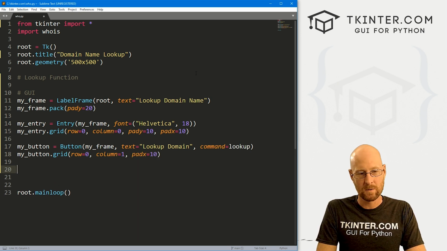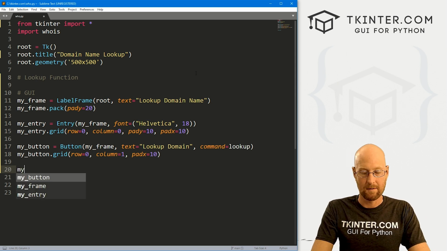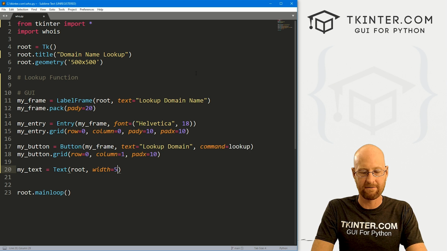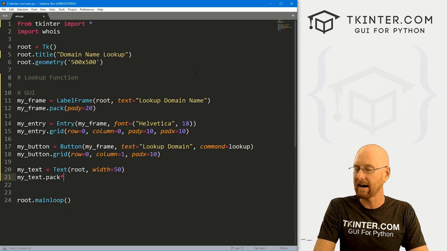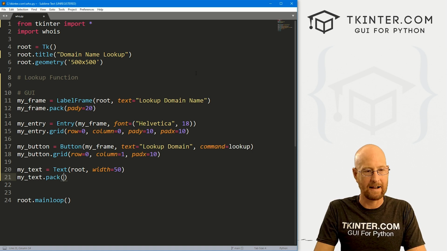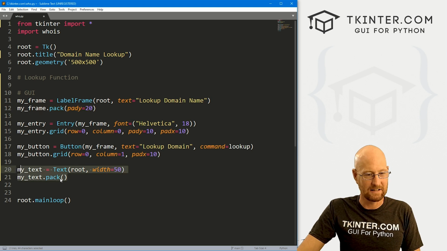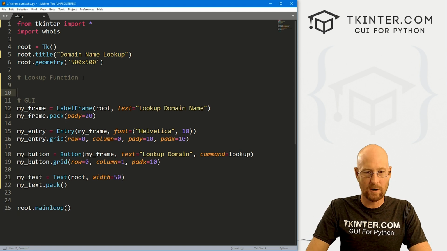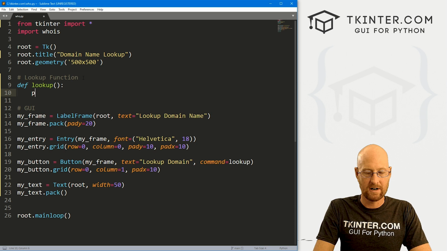Okay, that looks good. Underneath all this, we want a text box so that we can return the results. I'm gonna call this my_text, and this is gonna be a Text box. We want to put it in root, and let's give this a width of like 50. That looks good. Now let's my_text.pack. I don't think we need to give it any padding because we gave the frame padding, and so that will give a little padding to this as well. Okay, that looks good. I think that's all there is to that. Now let's come up here and create that lookup function real quick. Let's just define lookup, and for now, let's just pass.